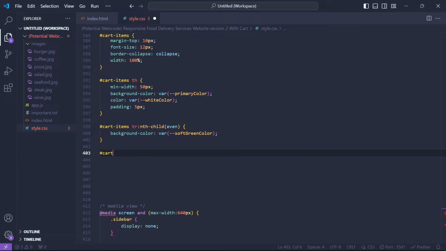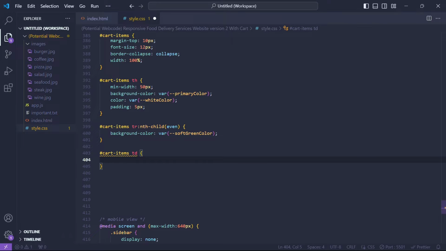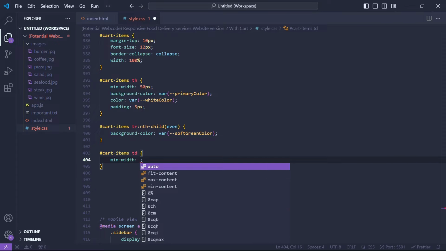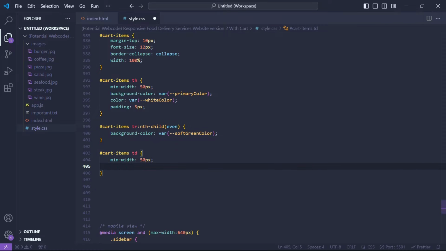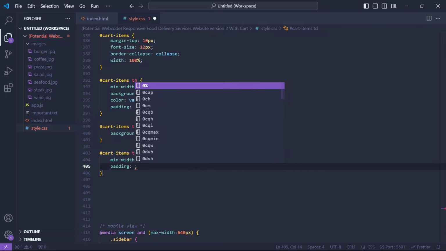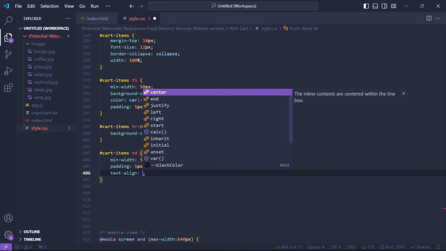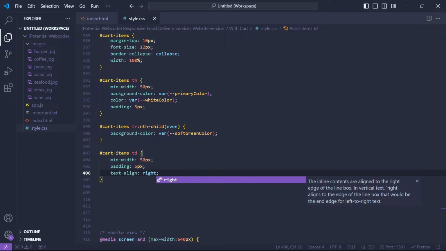We'll also style the table data cells with the #cart-items td selector. We'll set a minimum width for each cell to 50 pixels, add padding for spacing of 5 pixels, and align the text to the right for a cleaner appearance.